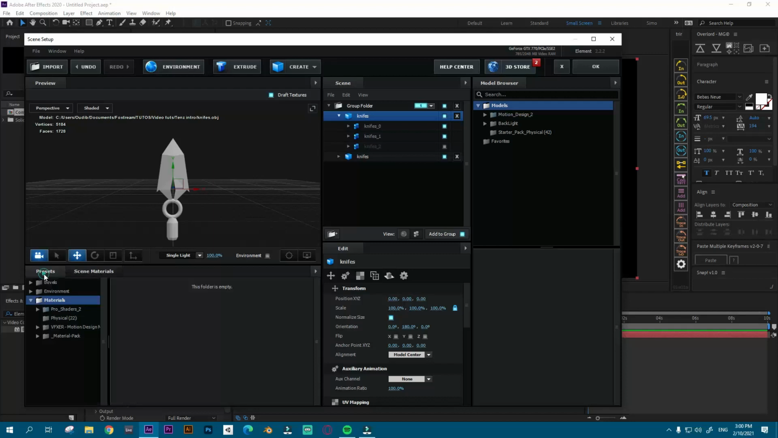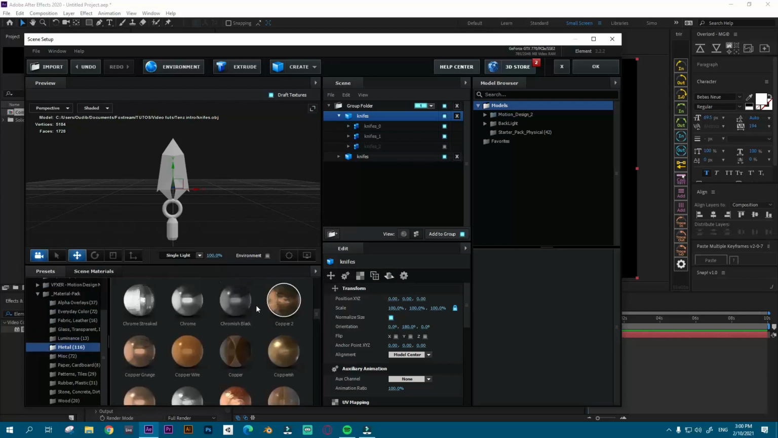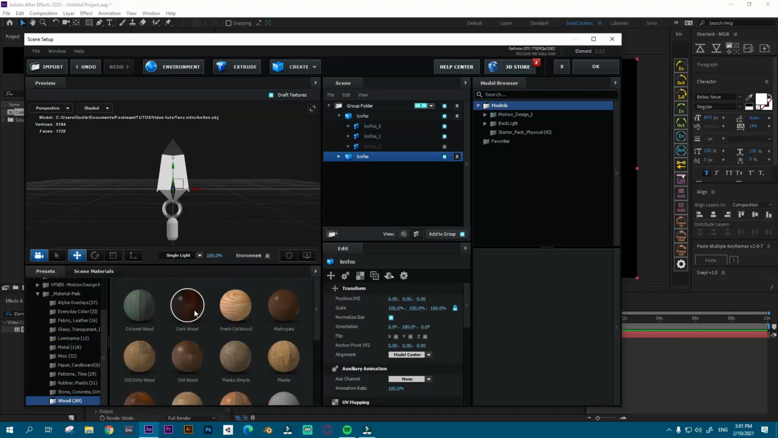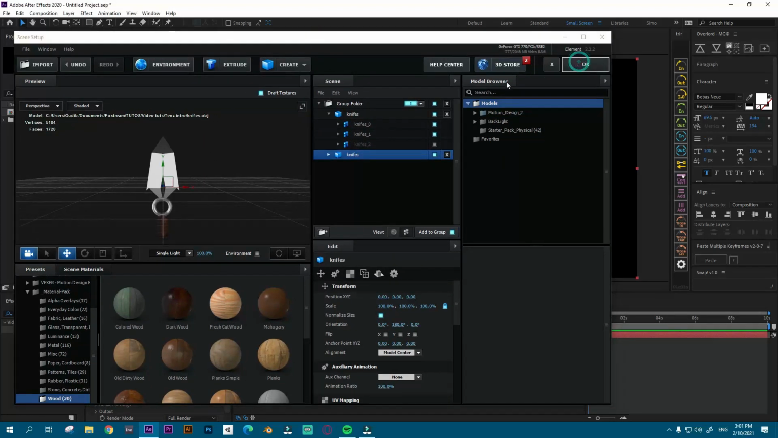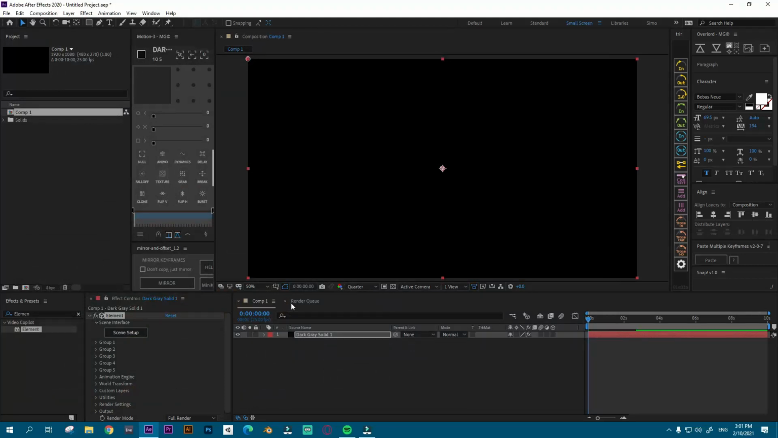Now let's apply materials. So I'm using Pro Shaders and Material Pack. Let's apply chrome to the first one, and for the second one, let's look for wood. Let's apply dark wood. That's it. Let's hit enter. Let's go back to After Effects.